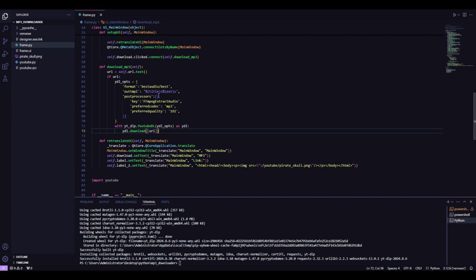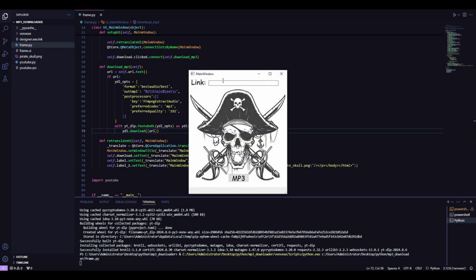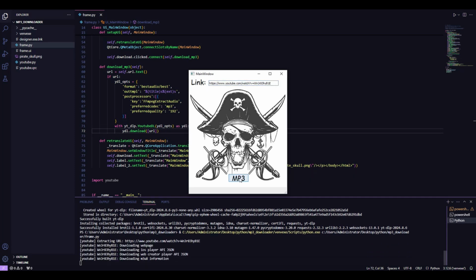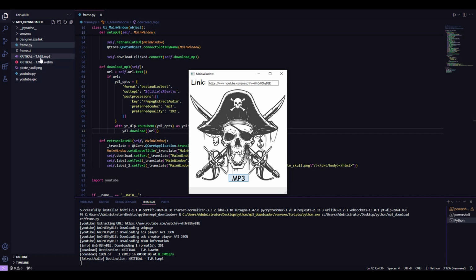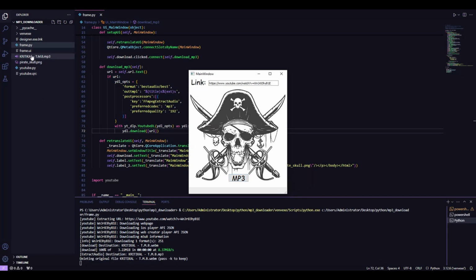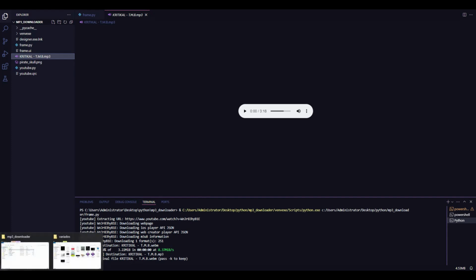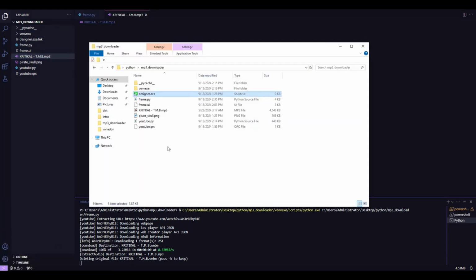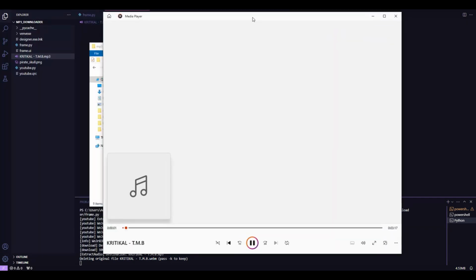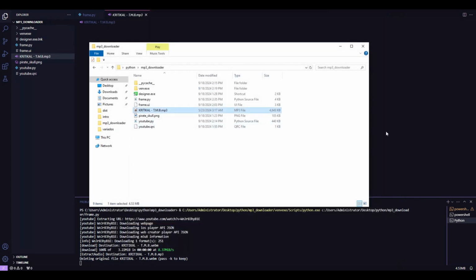Now let's try if it's working. Let's run the program. Putting the video and click MP3, and there it is. There is the file we created. And it's playing. It's running properly. Very nice.